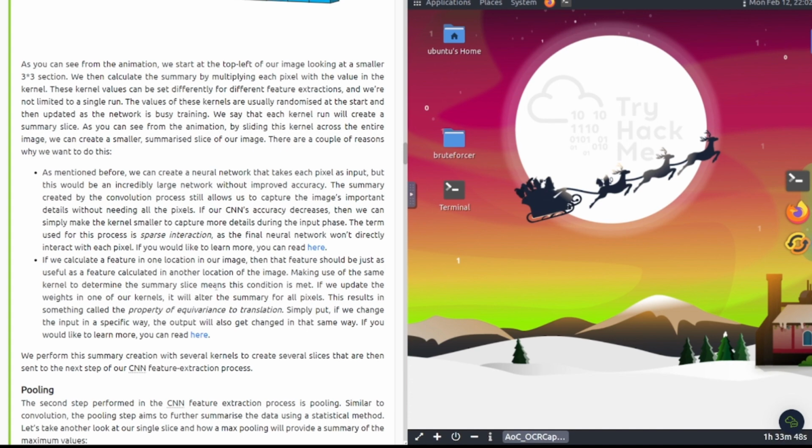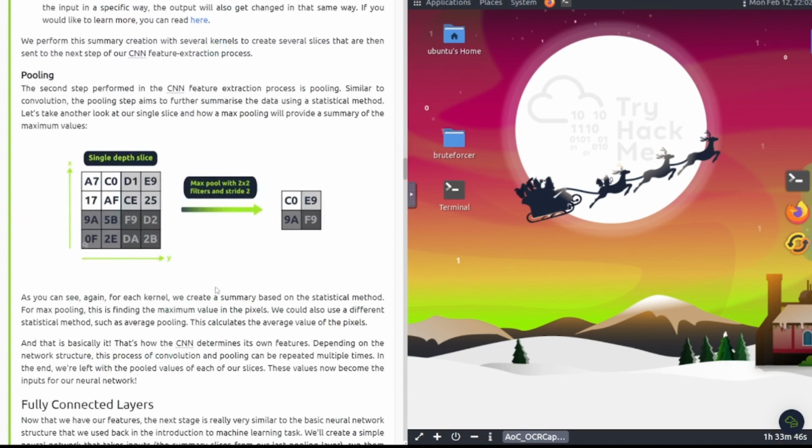Pooling. The second step performed in the CNN feature extraction process is pooling, similar to convolution. The pooling step aims to further summarize the data using a statistical method. Let's take another look at our single slice and how a max pooling will provide a summary of maximum values. You can see the little example there.